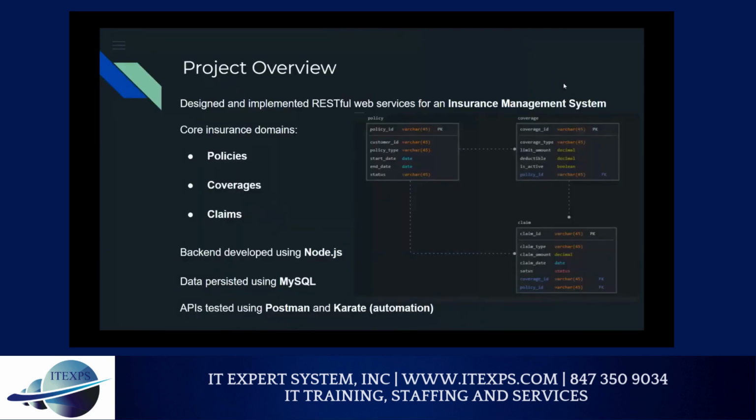Here's the project overview. We designed and implemented RESTful web services for an insurance management system, core insurance domains: policies, coverages, and claims. Backend developed using Node.js, data persisted using MySQL, APIs tested using Postman, and Karate automation tests.